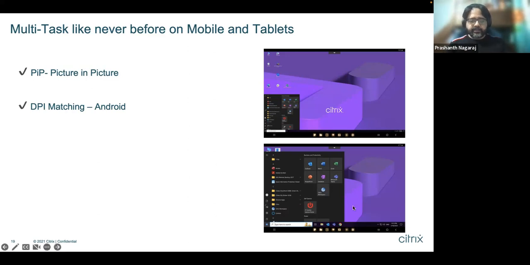With DPI scaling, it's auto DPI scaling, by the way. There's nothing that the user has to do. It's automatically scaled. You can see the difference. The icons are bigger, the text is bigger, the accessibility is much better.